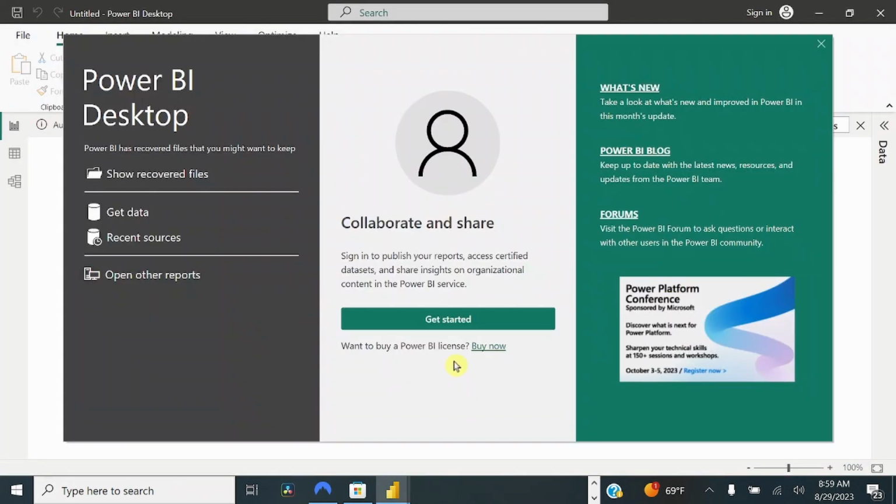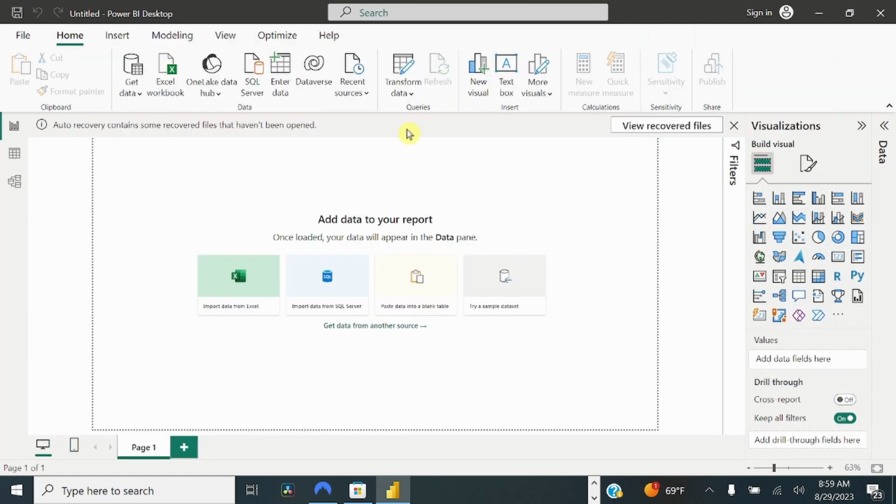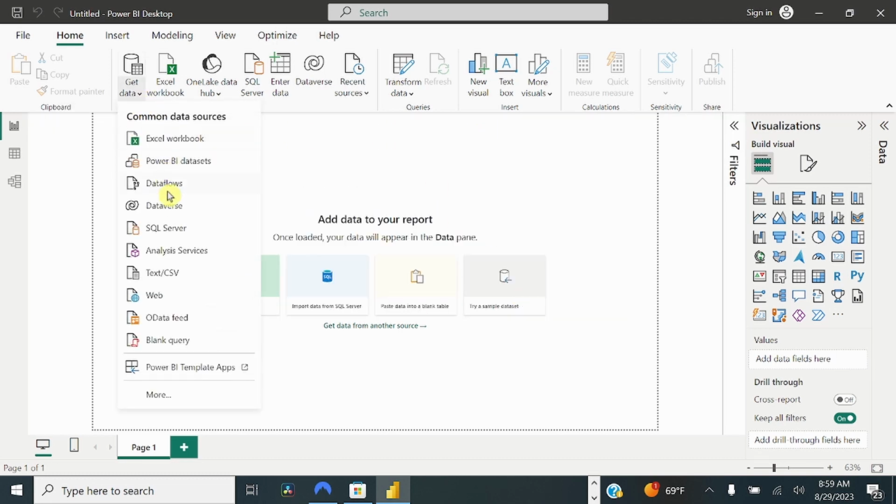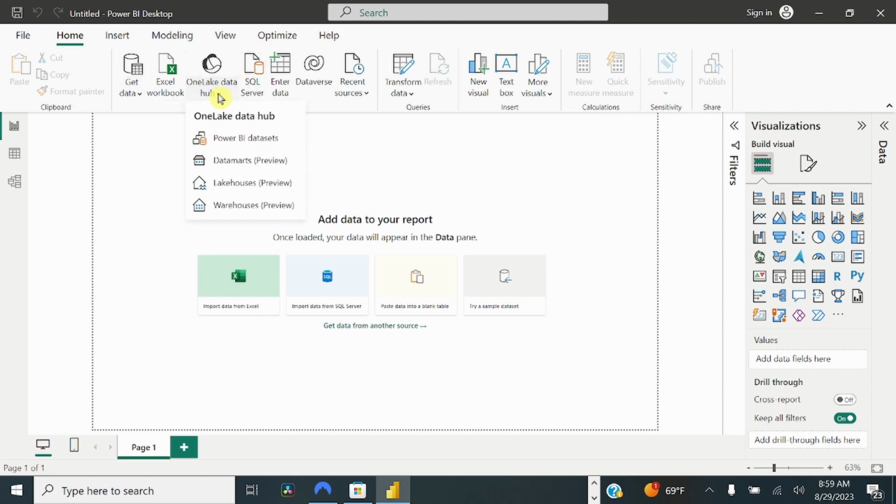Here is a brand new Power BI page. I'm just going to X out of this, but this is Power BI with its full capability. You can connect to different data sources. You have OneLake Data Hub. If you use OneLake, that is Power BI datasets, data marts. Some of these are in preview. Warehouse is also in preview and all of that.